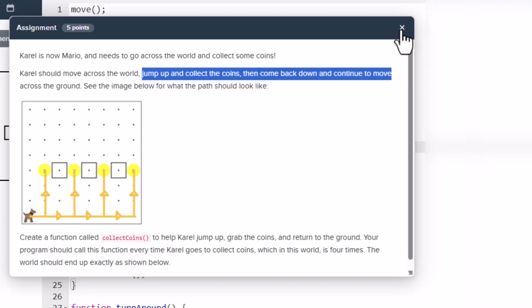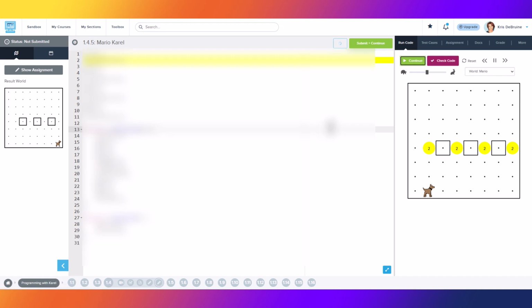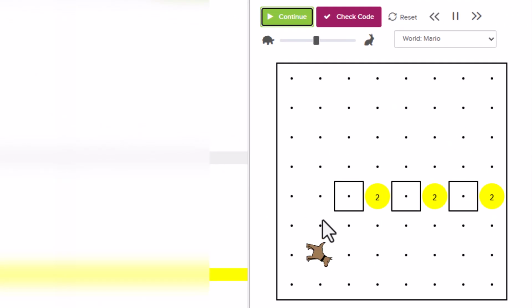I'm going to show you the program here solved on my screen. I've got the code hidden so you can't see it. I'll show that to you in a bit. But let's go ahead now and run this. And this is the way it's supposed to work. Karel moves forward one step, then goes up, collects the tennis balls, or we'll call them coins, and then comes all the way back down, moves across 2 more steps, up, collects coins, and continues all the way across the screen. That's the way you need to do it in order to solve this program and get full credit.